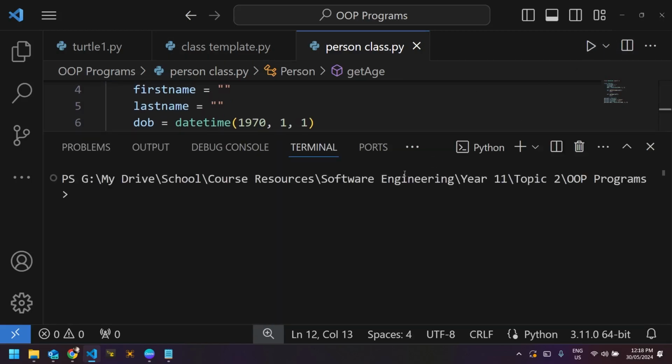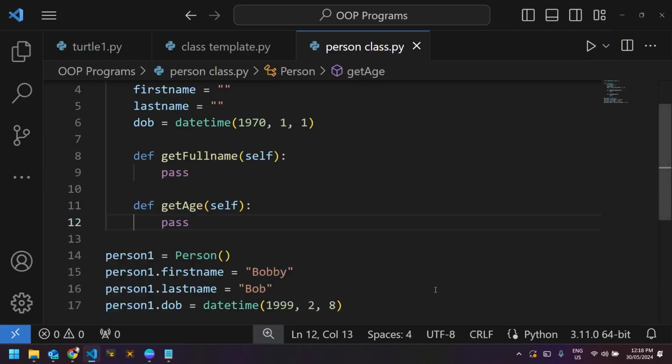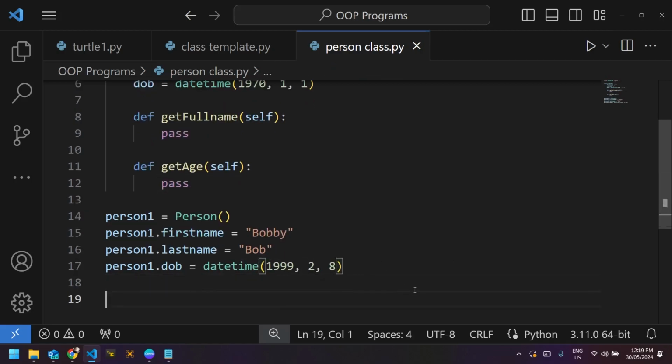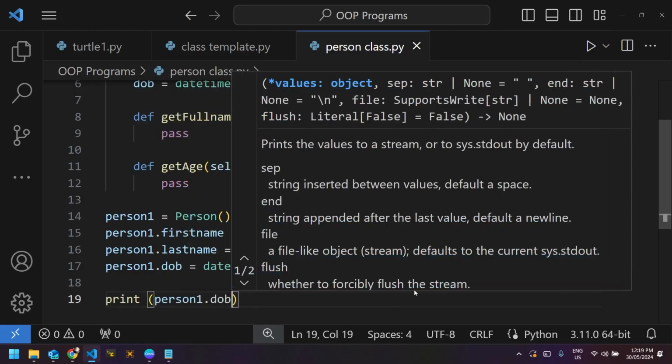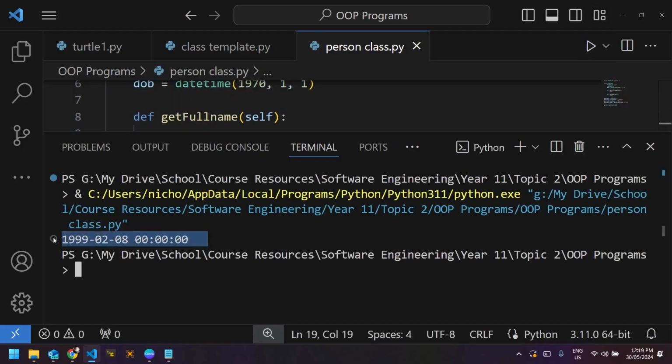Give it a go. If I press play now, nothing happens because I'm not printing, but I want you guys to print person1 to the terminal. Tell me what it says. It's pretty awkward, isn't it? Okay, so what if you did print person1 dot date of birth? Print person1 DOB. Oh my god, it's 0, 0, 0. Hey, there's their birthday. 8th of the 2nd, 1999.